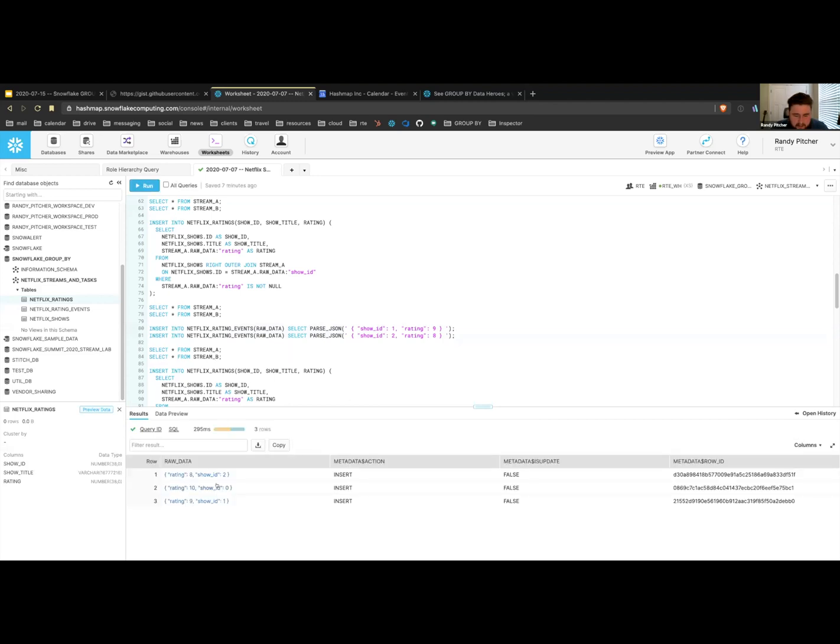And so we have them, not really in a particular order here, of the two new records I've added, plus the original one I had. They're all inserts. None of them are updates. And the row IDs here give us that information. Stream A, however, remember I processed show ID 0, that first record we had. So when I show this, it only has those two new records.